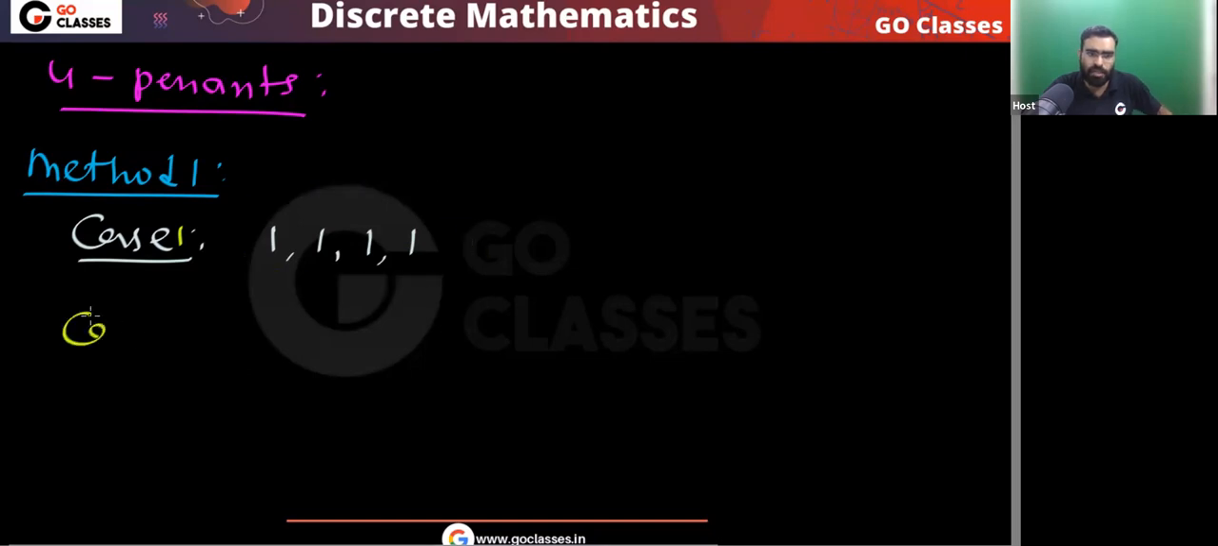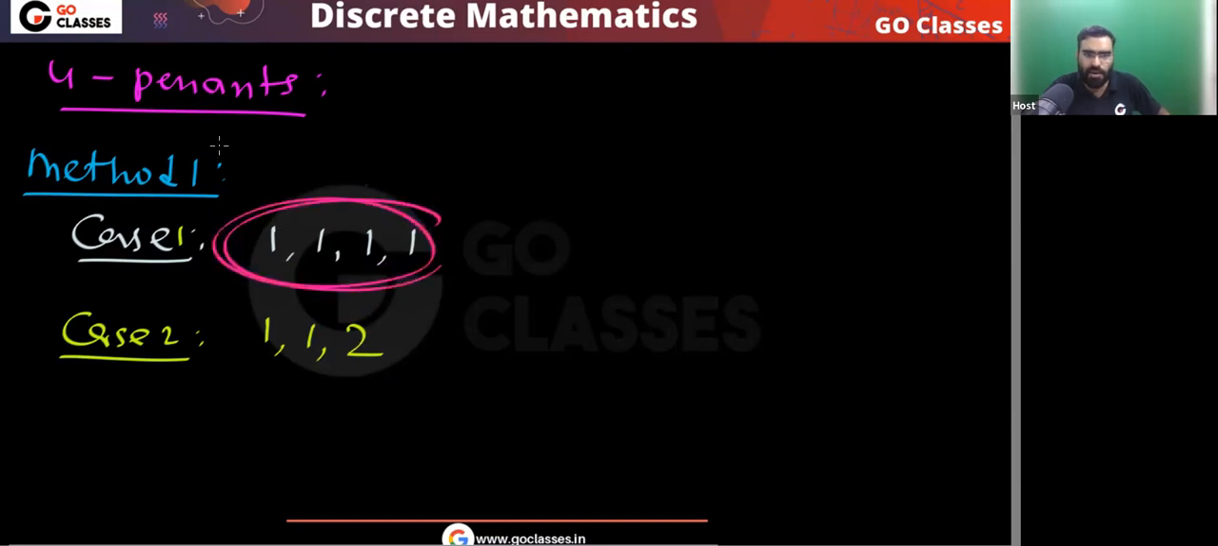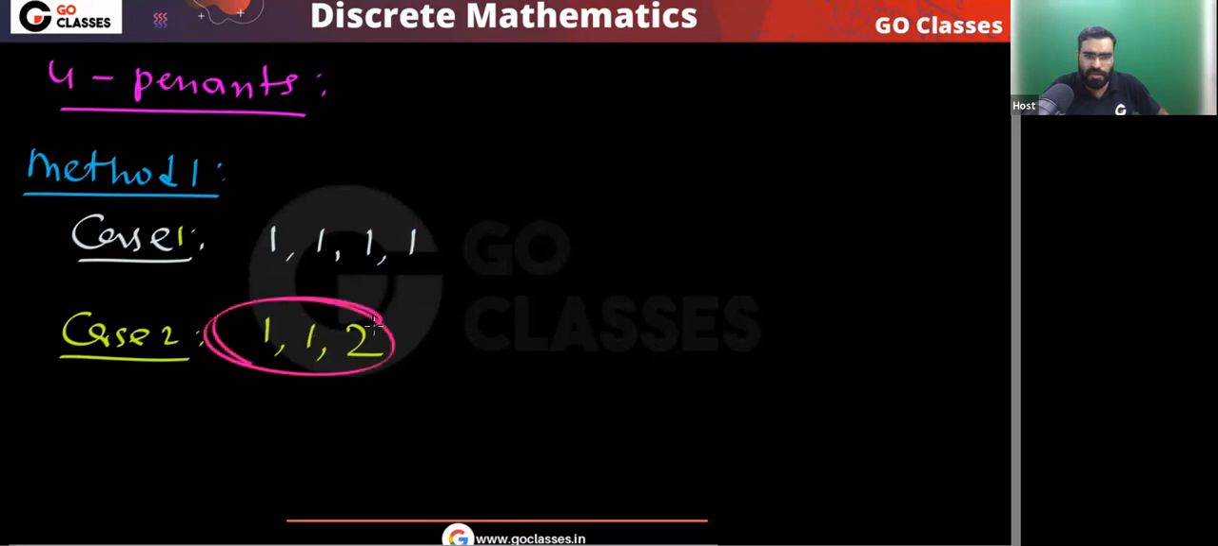Next, what is case 2? Case 2 means you will use 1, and you will use 2. So you can notice, if you use 1 times 2, here you are not using 2, or I can say the number of 2s that we are using is 0. Here we are not using any 2. Here we are using one 2. You can see the summation equal to 4.